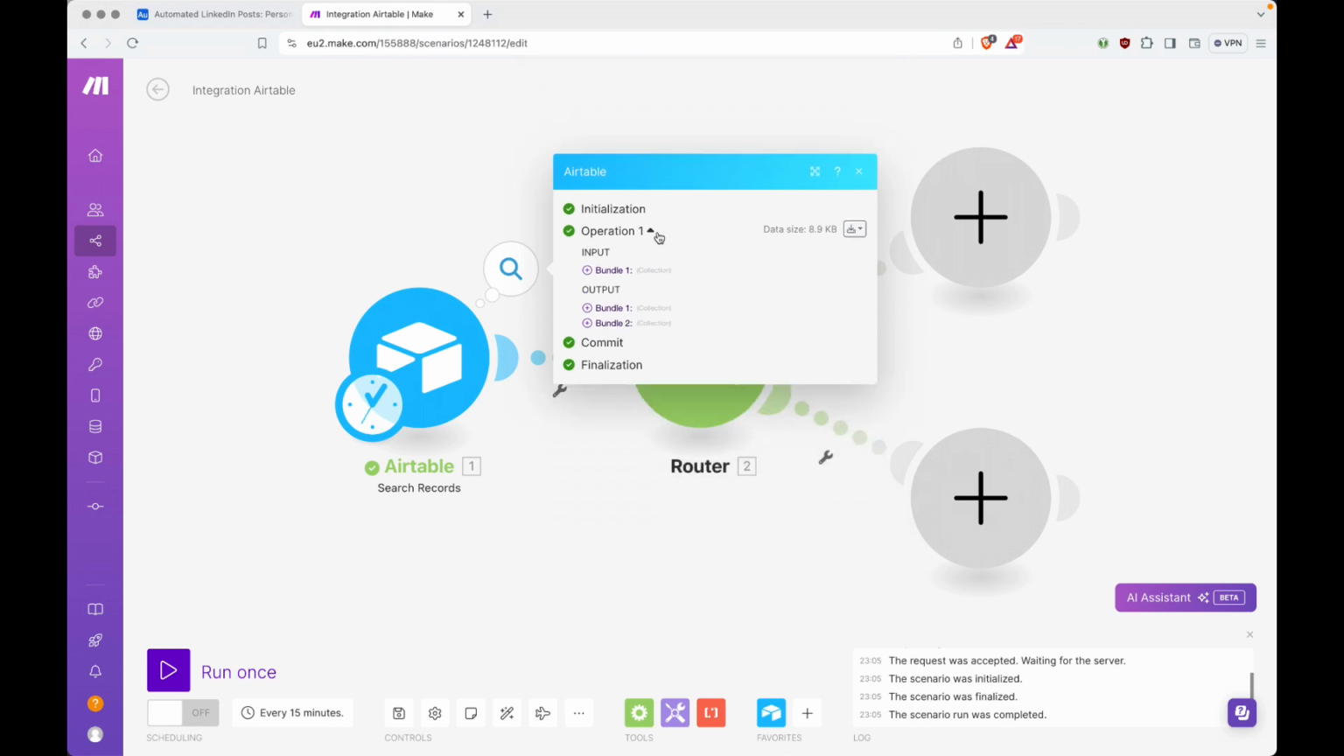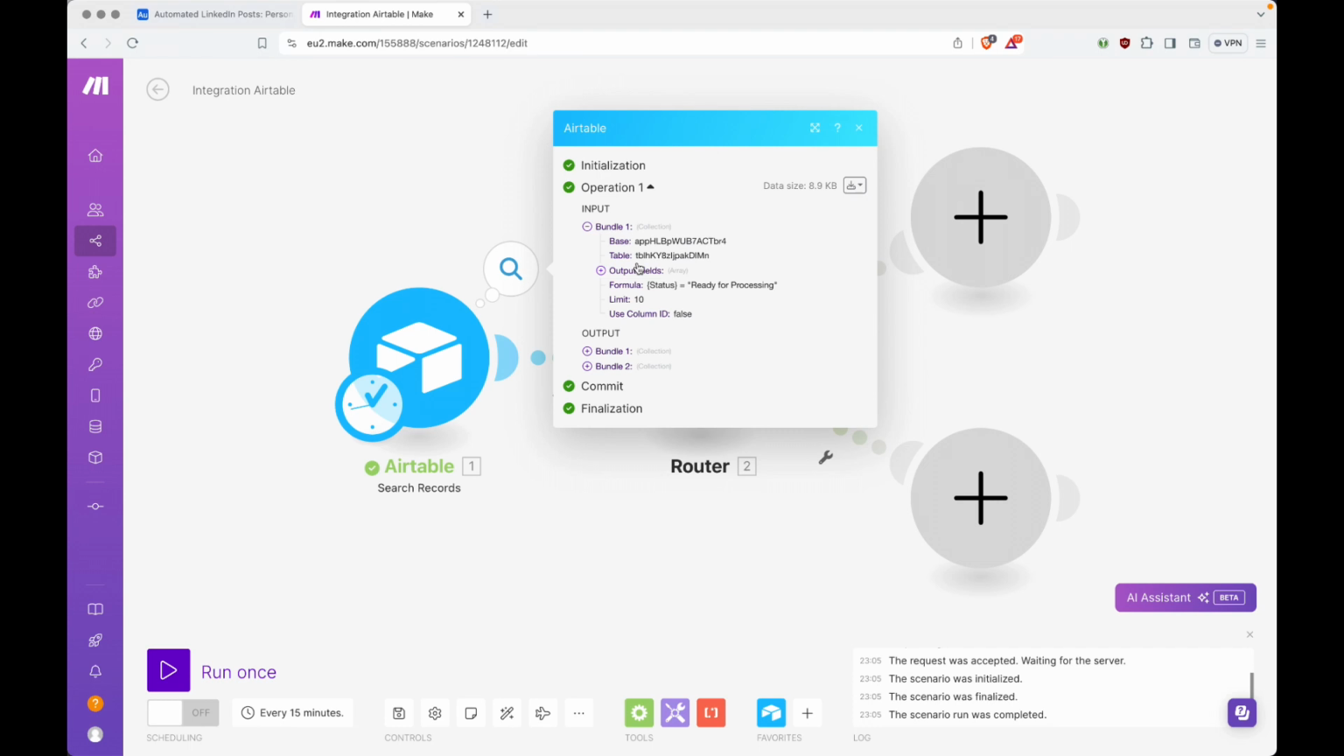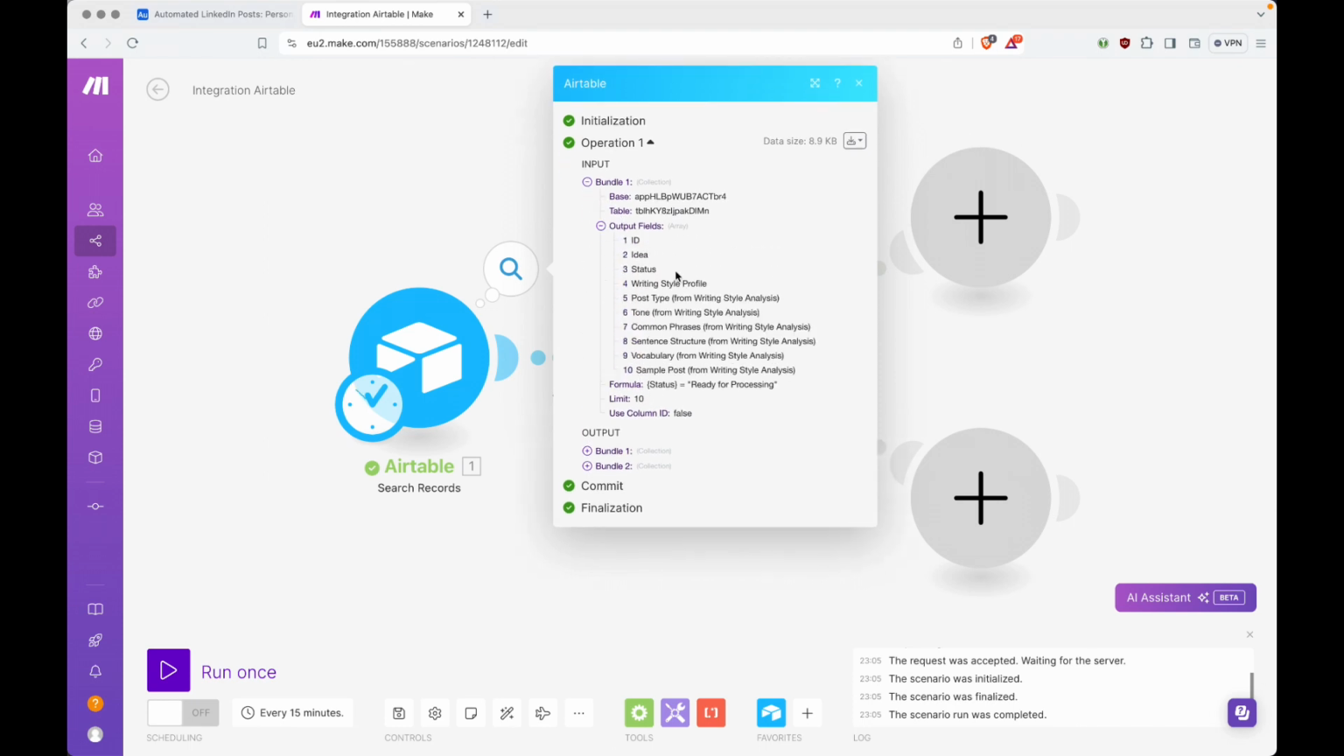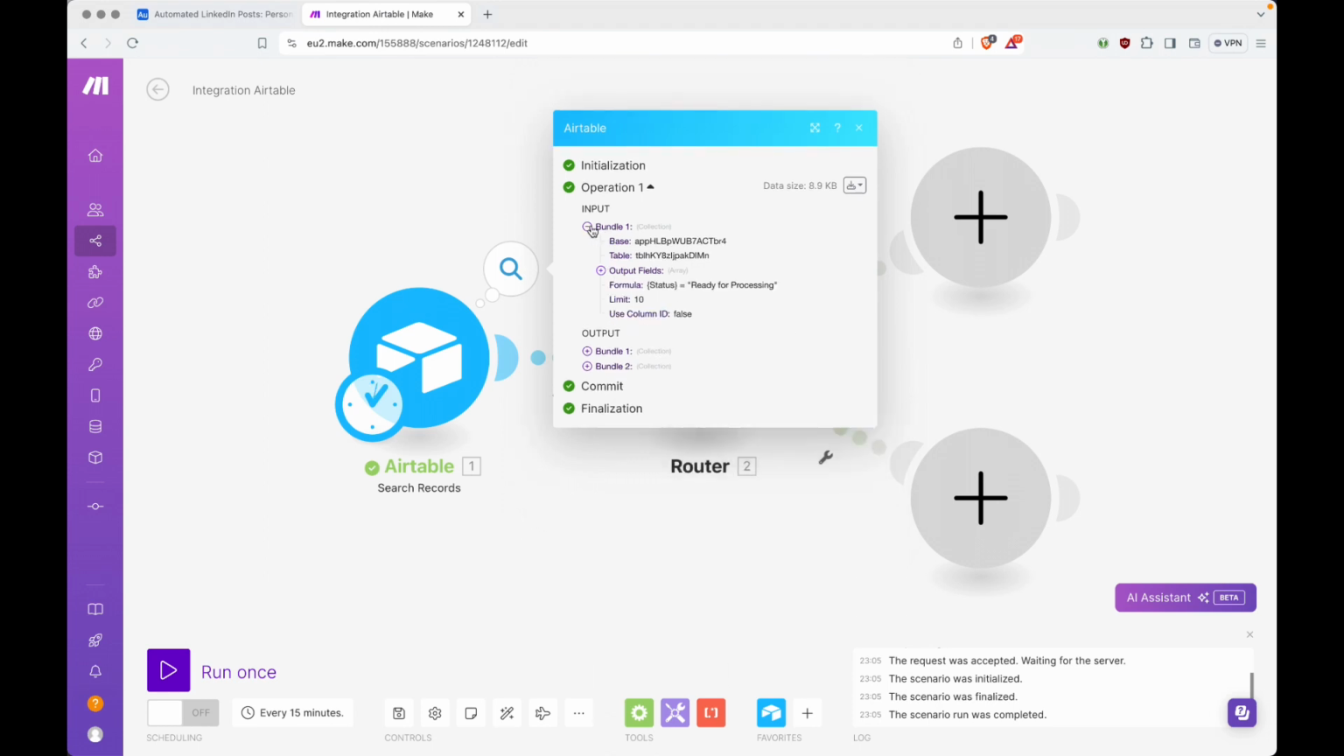If you are not familiar with Make, this looks a little intimidating, but it's actually pretty easy, because if you take a look at the input, you will see a couple of things that are familiar. First of all, this is the formula we entered, right? This is the limit we've set, and so on and so forth. And then these are our table fields, the ones that we have set up ourselves. So this is the input that this module receives.